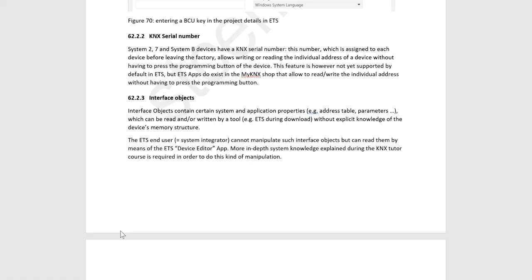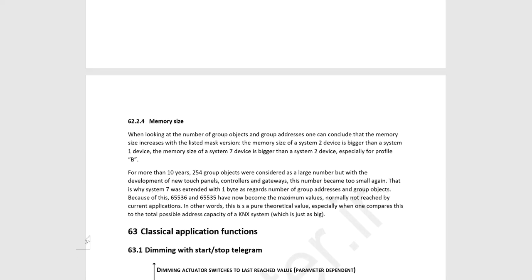So what does it mean? It means nowadays, if you have the dongle light version or professional version, you can use the device editor app and read the memory. Just read the memory. You cannot write on it, you cannot change it because you are not the manufacturer. But you can read it in hexadecimal format, I think, or something like this. And then you should translate it and understand it with in-depth system knowledge. So it's nice. During the KNX tutor courses, we will cover it.